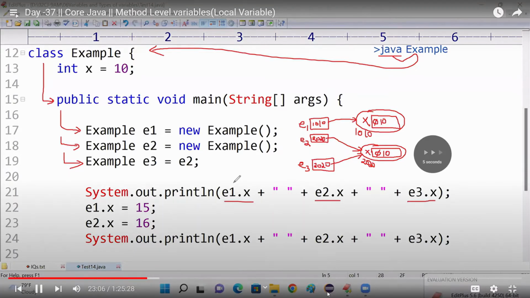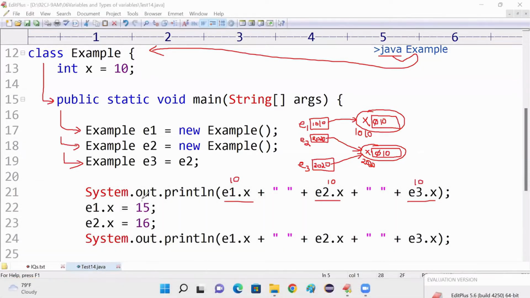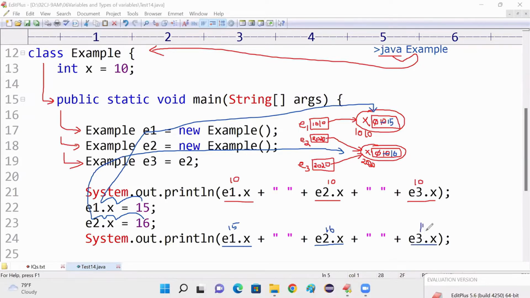And tell me, E1.x equal to 15. Where is this 15 stored? 15 is stored in the X variable in the object E2 points to. Here 10 is replaced with 15. Then 16 is stored in the X variable in the same object, so 10 is replaced with 16. This modification affects both E2 and E3. And then what is the output of E1.x? 15. E2.x? E3.x? 16. Super.